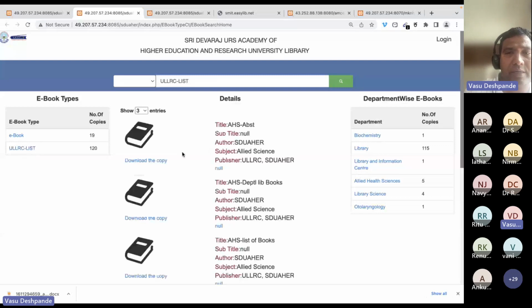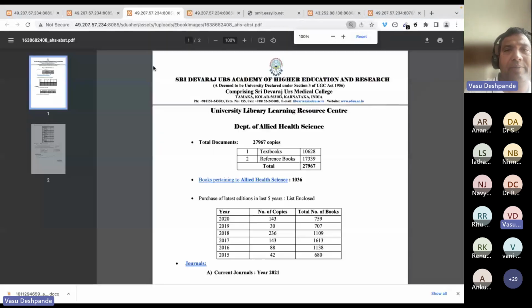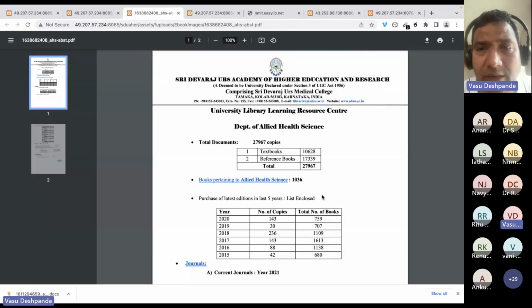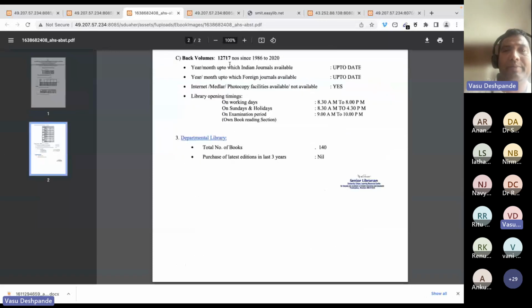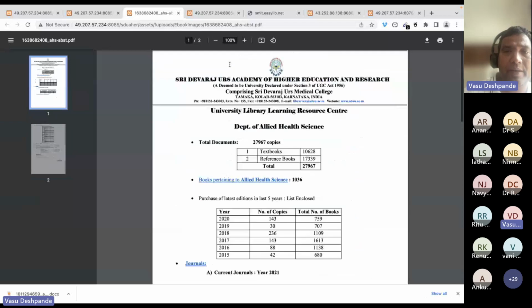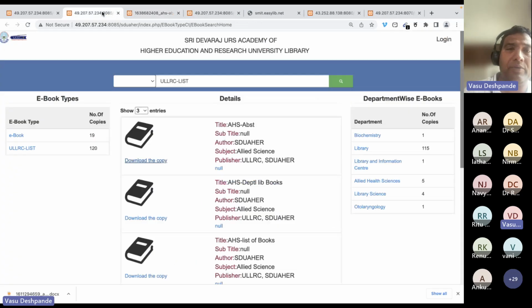I'm not sure what that is. This is again allied health related material. It's available on their website. I think this is a question paper, or this is the information of the purchases that they have done over here.